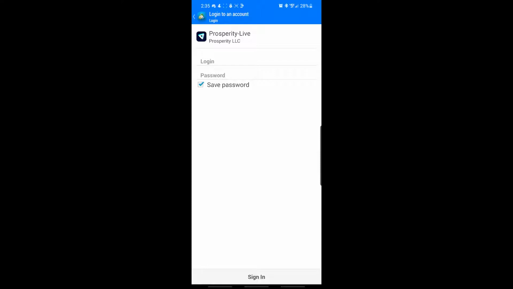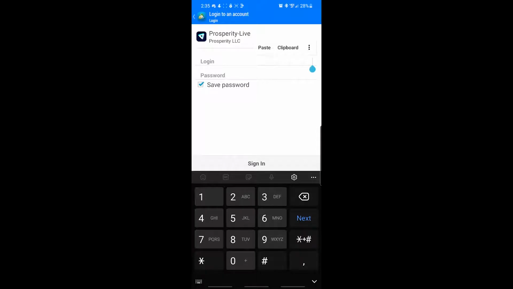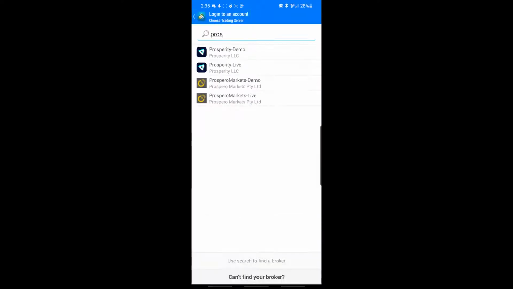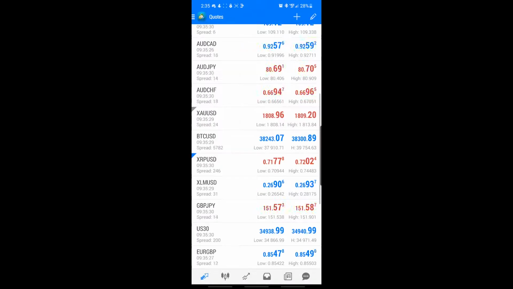Select Prosperity Live. And to make this process easier for you, you can go to your email on your phone, open up the email that was sent to you from Prosperity FX, click the trader account number, copy it, and paste it right into the login section. Select the trader password and paste it right into the password section and sign in. From there, your account will be logged in.